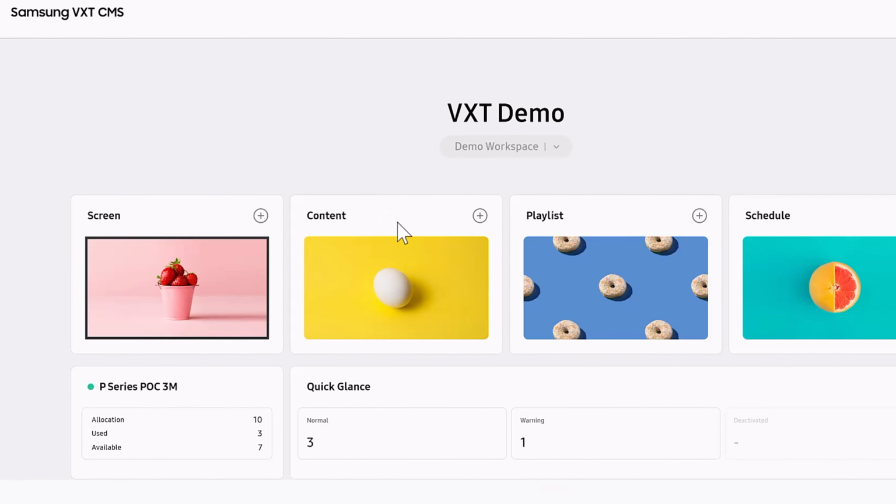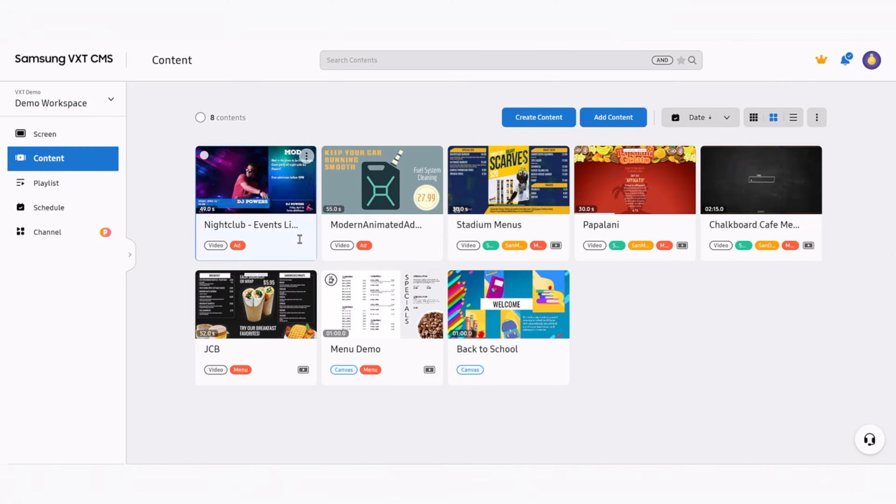Next, let's review content within VXT. After opening your content library, you'll see the files you've uploaded as thumbnails with their respective content type, tags, and file name. Videos display the opening frame, images show a preview, and other documents such as PowerPoints or web pages display as an icon. You can upload an endless amount of content to the library.